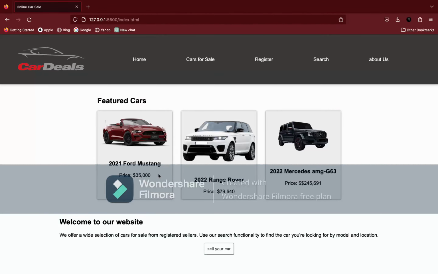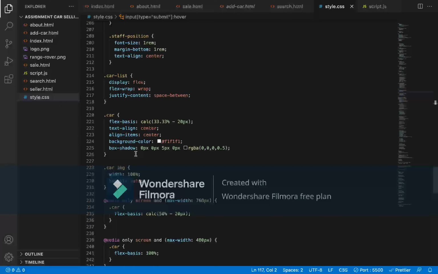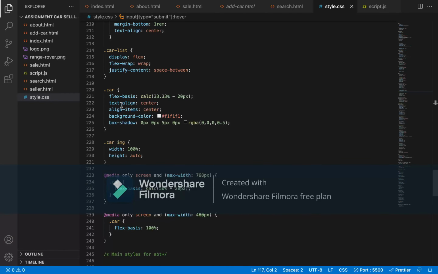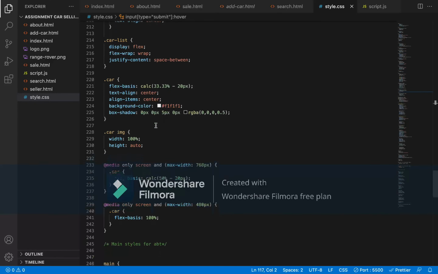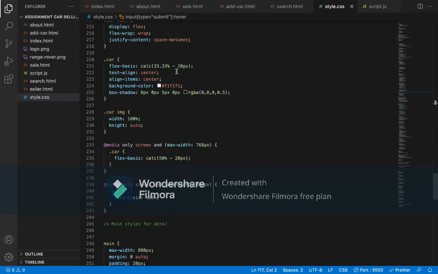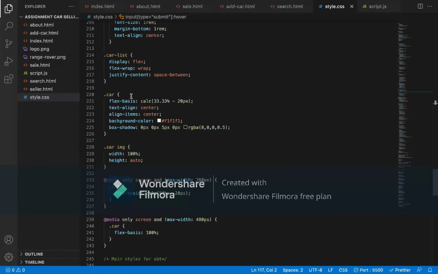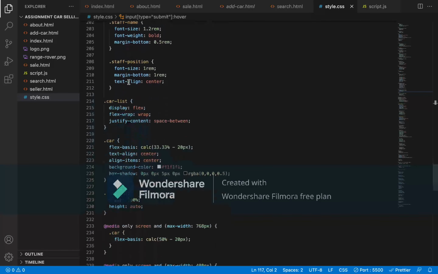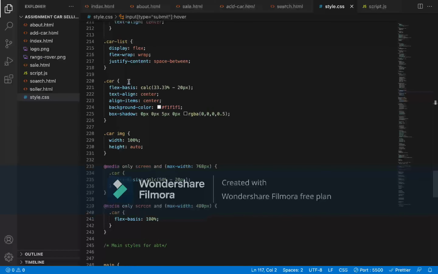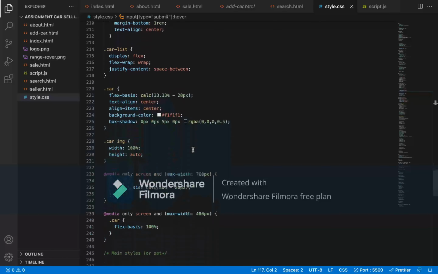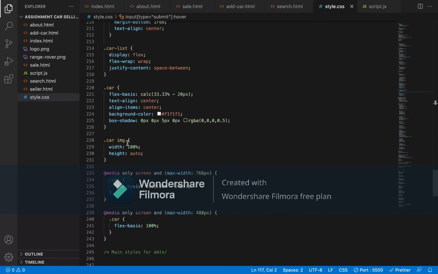So you got the box shadow, this small, just on that. For the cards, flex basis is to make it a bit flexible. The card list is in flex wrap and space between. For the image, it's 100% fixing. I think I made a container somewhere. I couldn't find it right now, but it just covers the 100%.